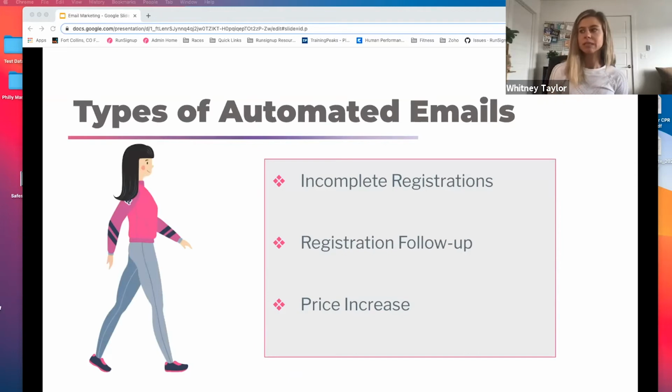So with the incomplete registrations, the one thing with that is it's going to go out to anybody that has gone through the registration path but did not complete it. You have the ability to set specific days. So you could say, two days after registration, I want to send this email. Three days after attempted registration, I want to send this email. And it's just a little nudge to let them know that they should register for your race.